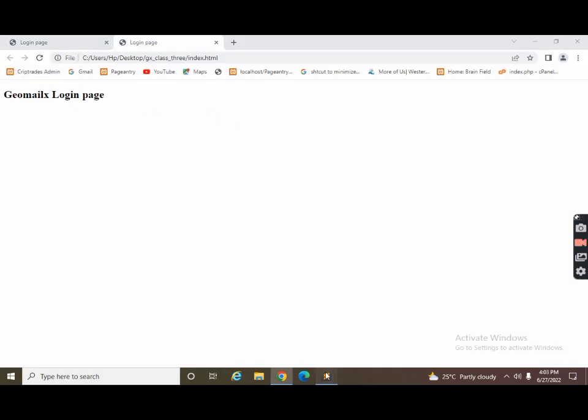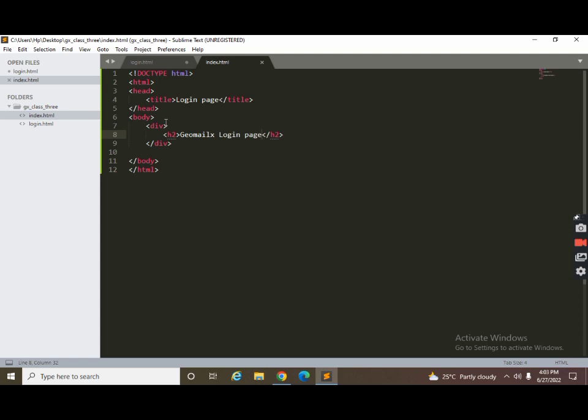JS login page. So we want this text to be at the center. To do that, we can just wrap everything inside a center tag. You can use CSS, but whichever you prefer, you can use it. For now, we are using HTML to push it to the center. Then everything will be at the center.